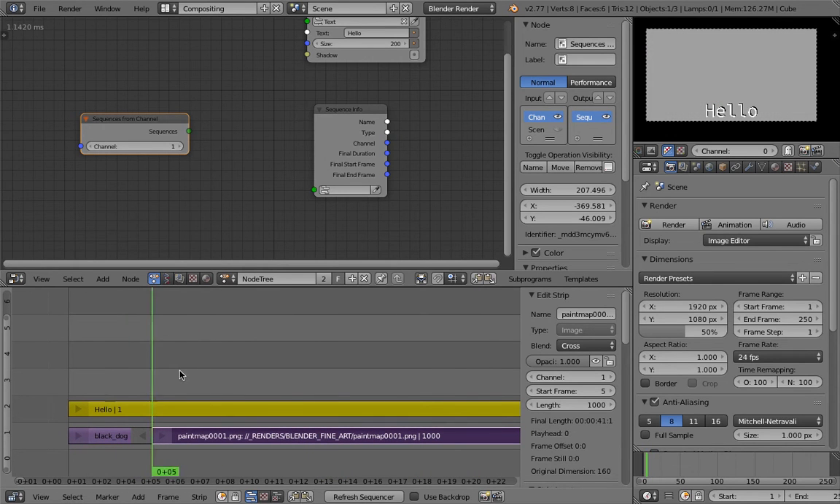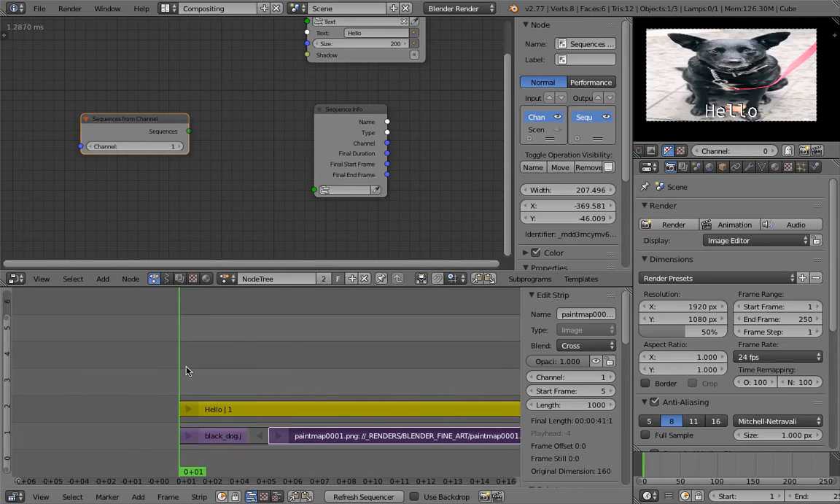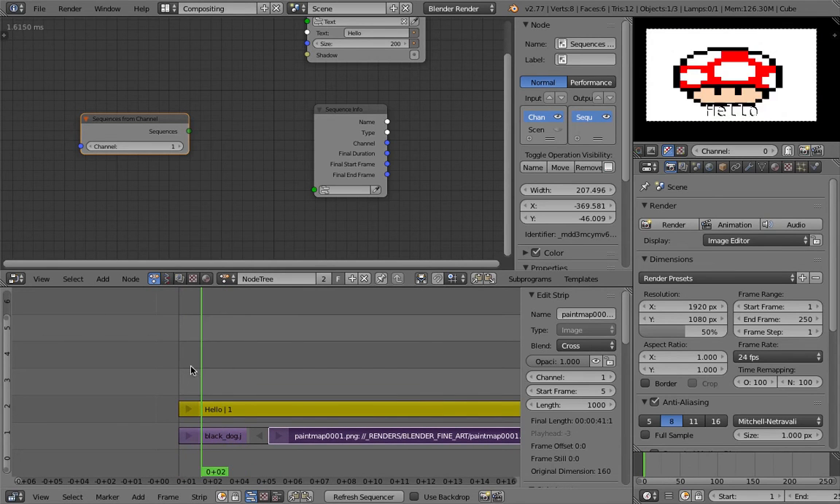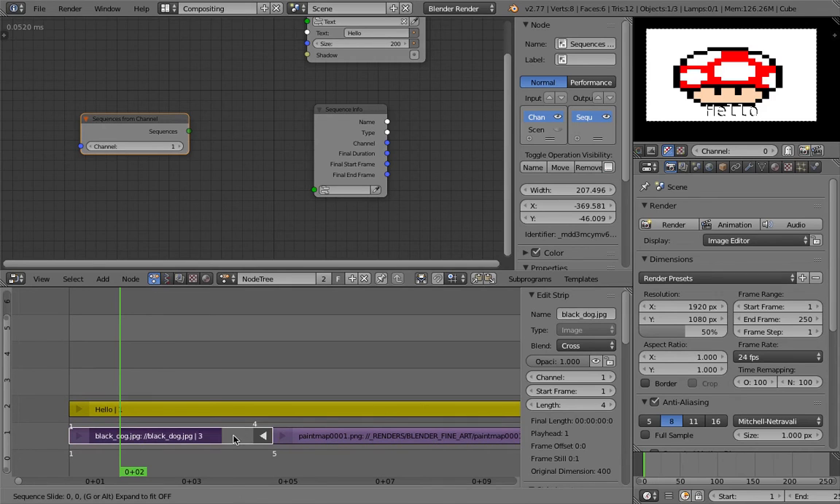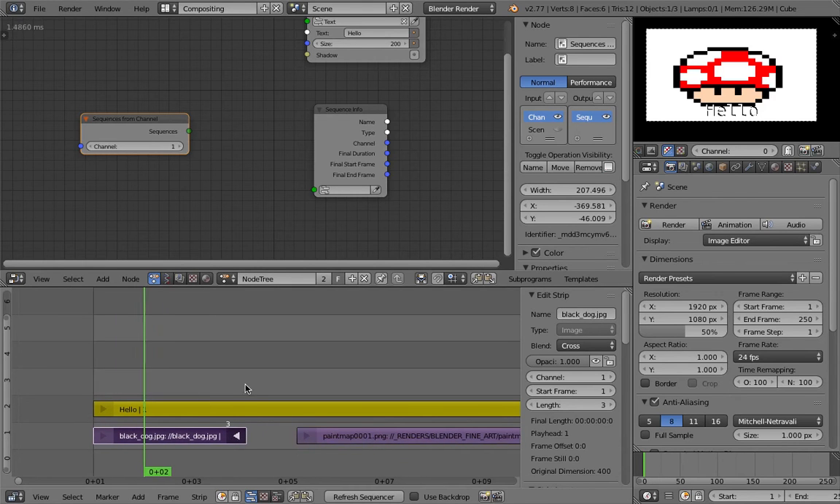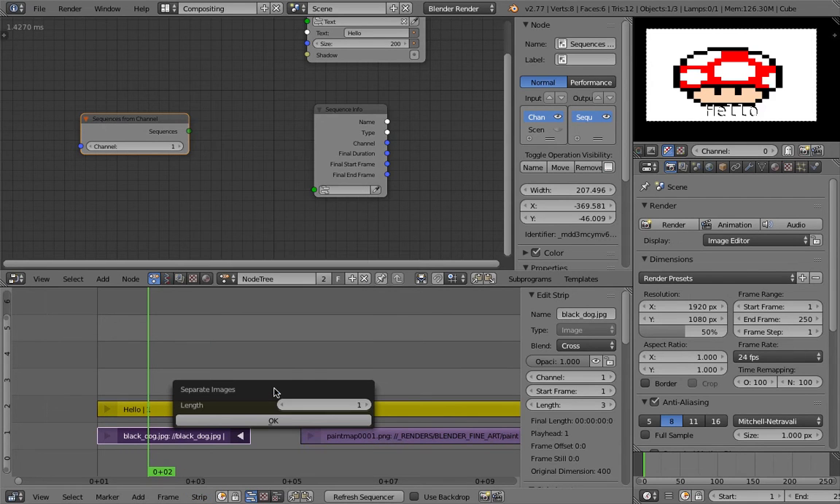Okay. Same thing with this black dog and mushroom and snail: it's a single strip, but we can separate it. We can actually separate this into each individual image, and we're going to have to do that. Let's go to, I think it's Strip, and then Separate Images. That's the one. I think Separate Images length maybe 5 or 10.